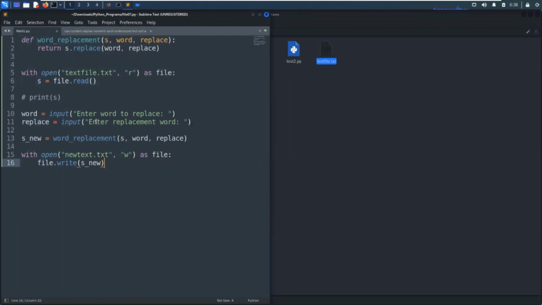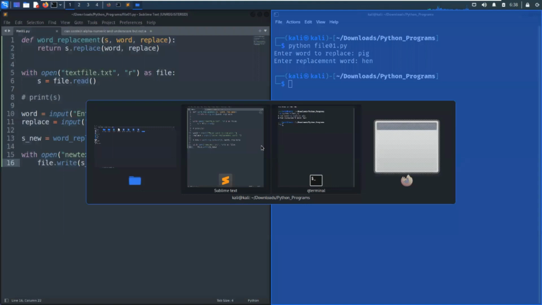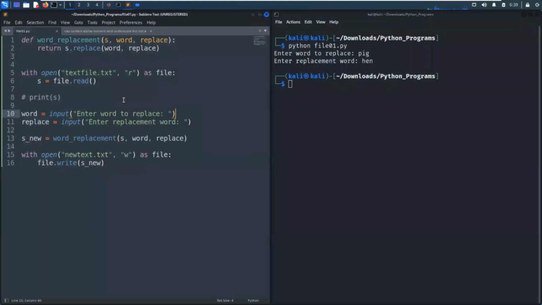So you can do various operations once you have extracted the content from the file, and then write it again into the same file or into a different file. So this is the program.